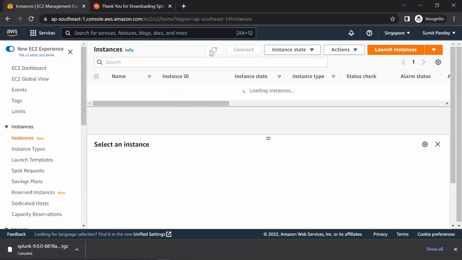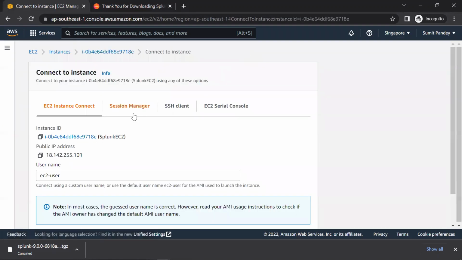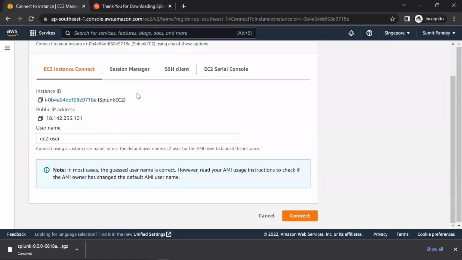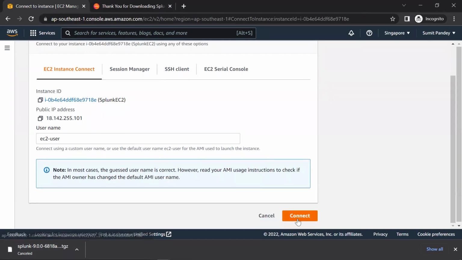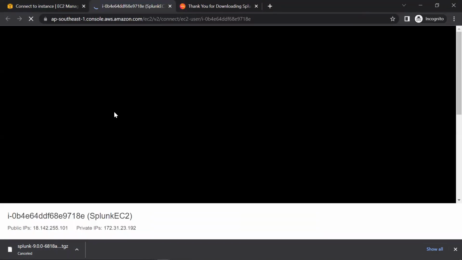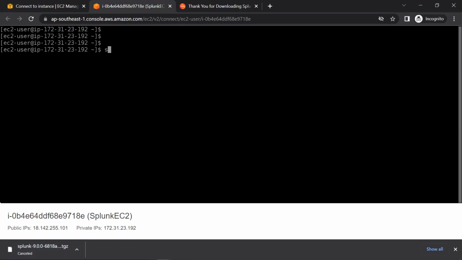Okay, so this instance is up now. Let's connect to it. Again, you get lots of options here. I'm not going to explain in how many ways you can connect to your instance. So for now, I'm just going to use the EC2 Instance Connect. It's the easiest one. Just click on connect. And on the browser itself, it will connect with your EC2 instance. Perfect. So now you have logged into your EC2 instance.